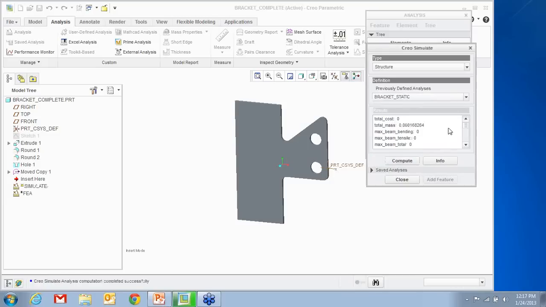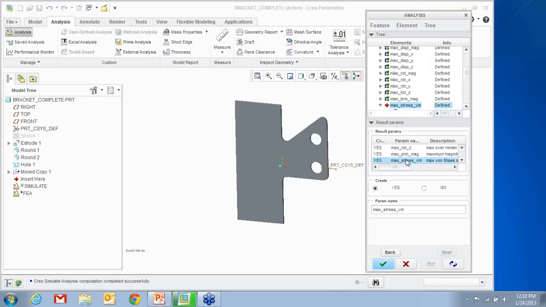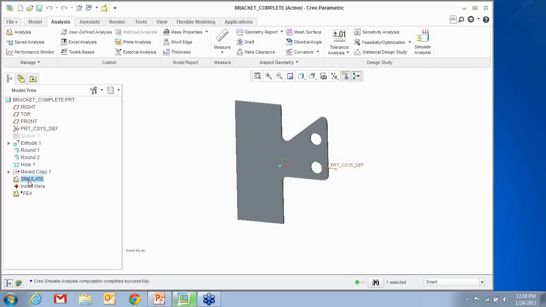It's going to run through the analysis. All the results right there. You can pick up what you like. Say, for example, von Mises stress. I'm going to copy it. Say done. And you see it creates a simulate feature right here, analysis feature.